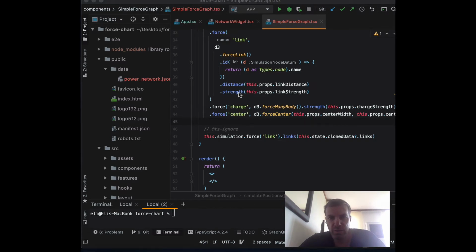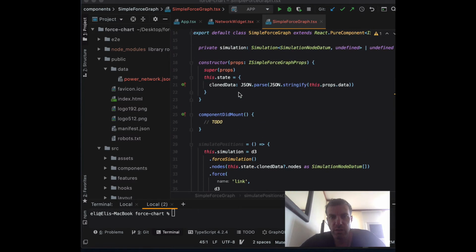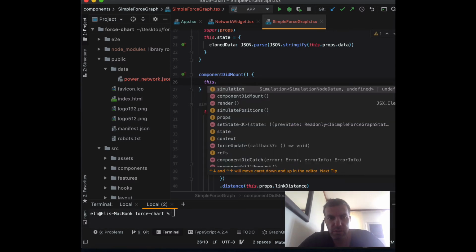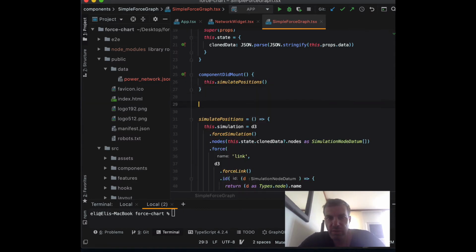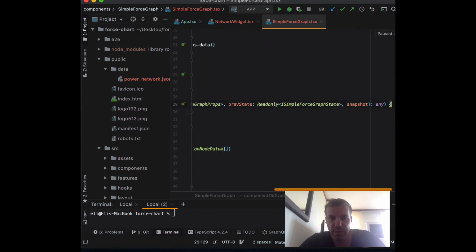Now that we have our simulate position ready, we can use it in the event lifecycle of the class component. The first place we want to do it is when the component mounts, so we want to call this.simulatePosition. Then another place we want to call it is if there is an update, so componentDidUpdate.